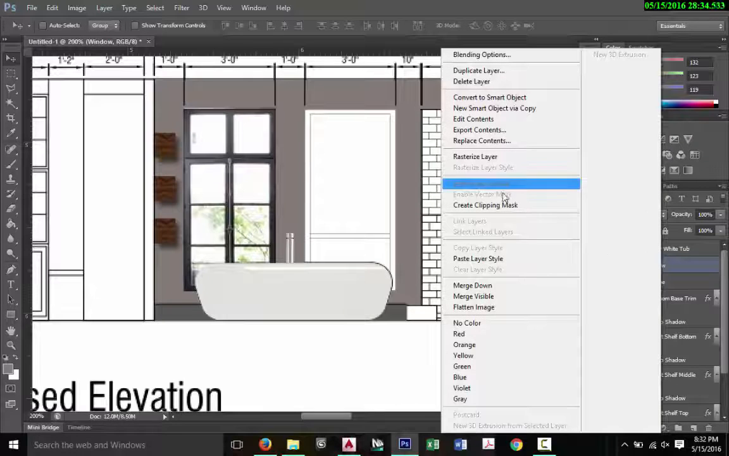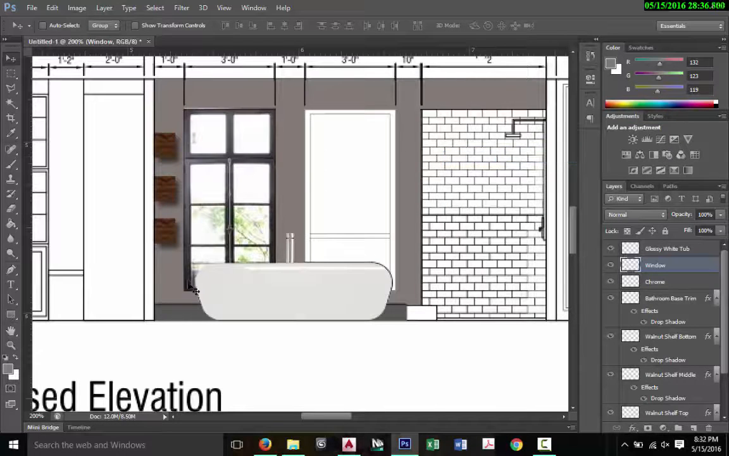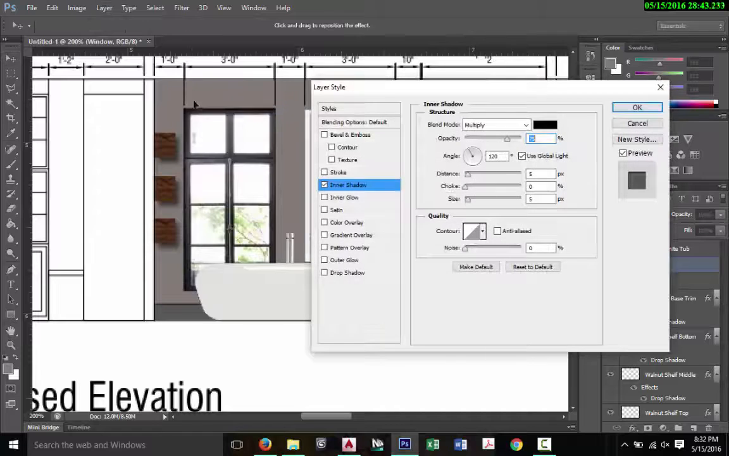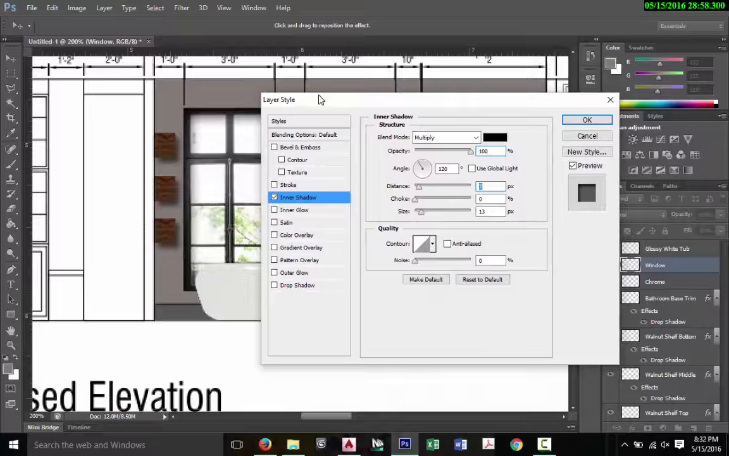I'm going to right click on this, rasterize it. I'm going to add some inner shadow because we want it to look like it's set into the wall here. So layer, layer style, inner shadow. There you go. So I'm going to make this 100. I'm not going to use global light. Make this 100. Maybe give it a little bit more distance and size. Up to you.